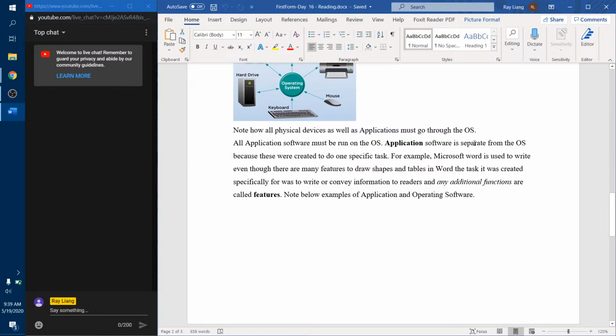Everything goes through the operating system. There are cases where it doesn't, but it's something you need to know what you're doing. You're setting up a BIOS or something like that, but I won't get into that too much, alright? So that's pretty much what the OS is, and now we move on to the application.